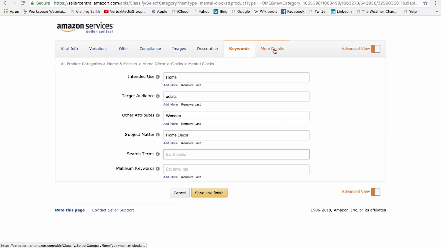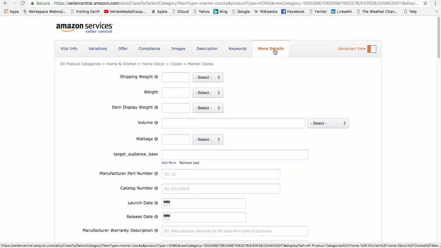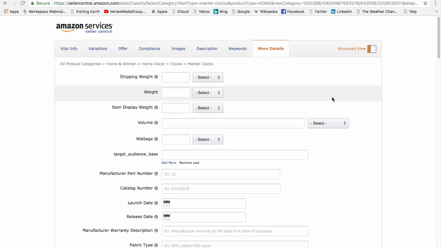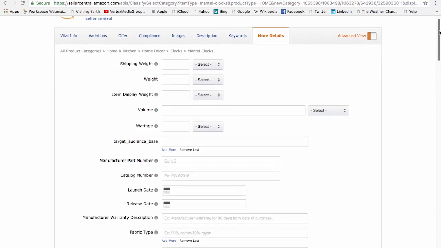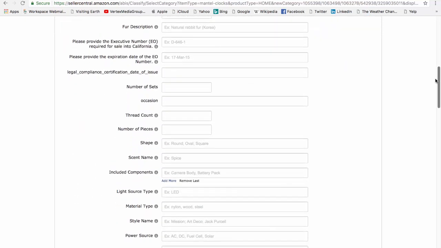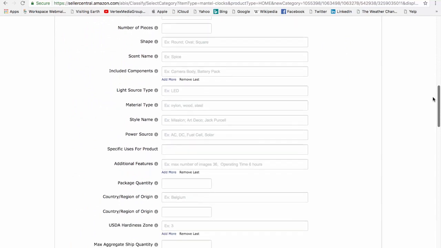And here we are. We've made it to the last tab, and it's called More Details. The first thing you'll notice is that none of the fields are outlined in red. That means you can skip all this stuff, right? Do you think I skipped any of this? Do you think I made it to $50,000 a month in sales by skipping this? I didn't think so.